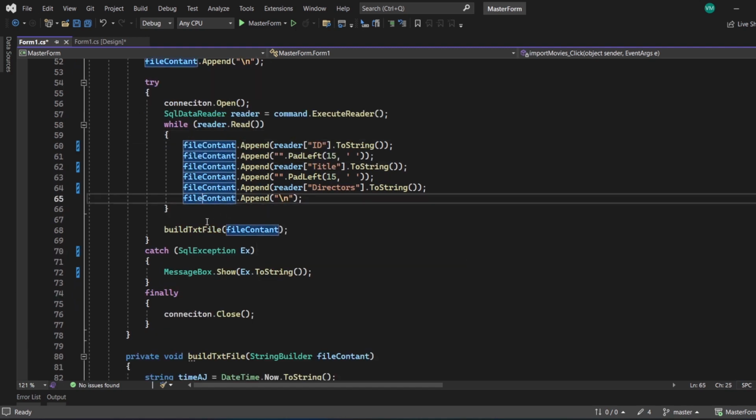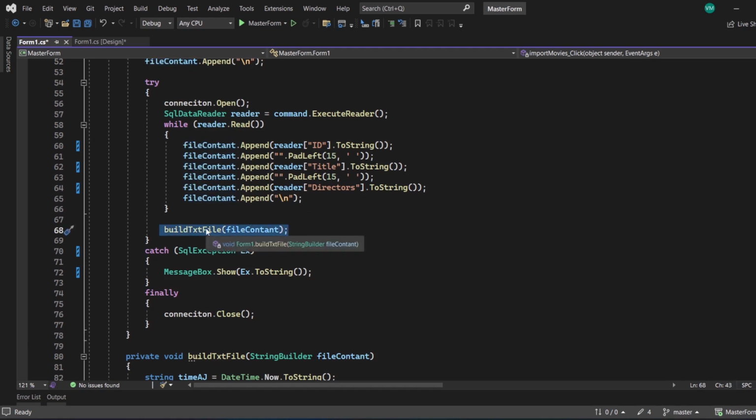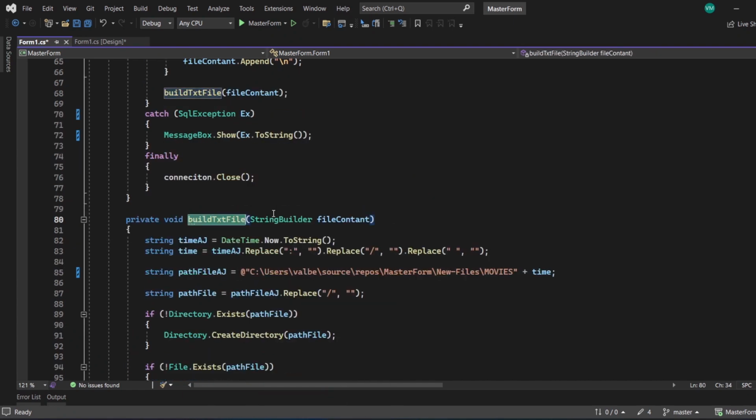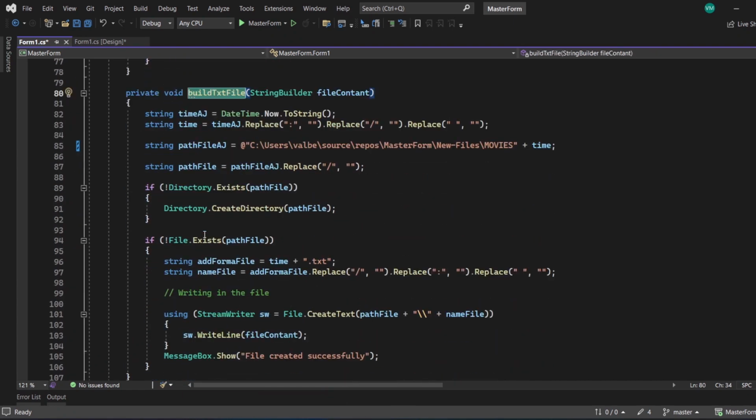And after writing all the data coming from the database, you use a method to build your text file, passing the string builder as a parameter. This method to write your text file is basically what we did before, okay? But here I added some details. The first detail is the date. The date that gets the time and the day right now to declare as the name of the file, okay?